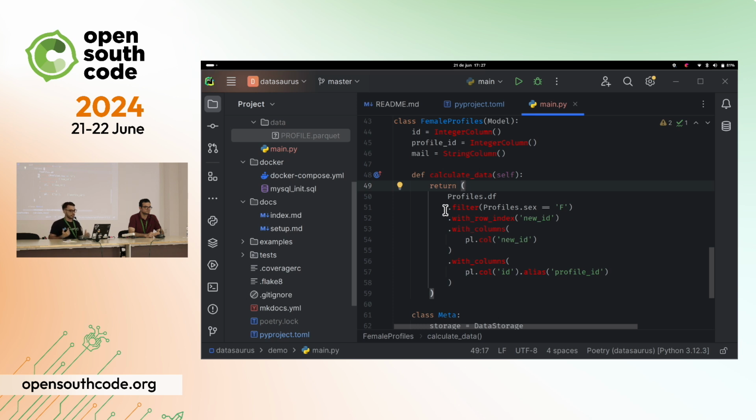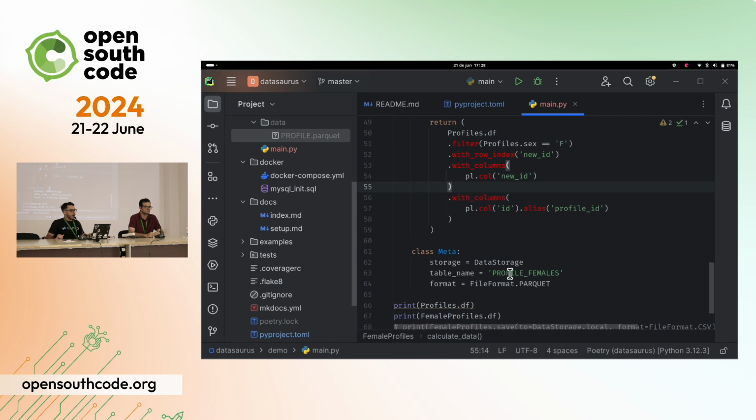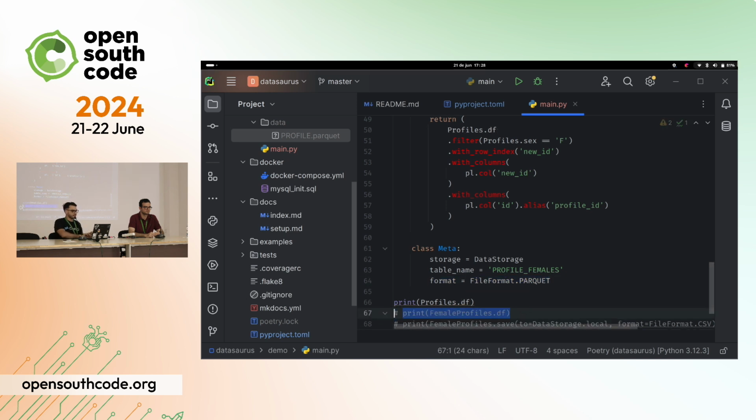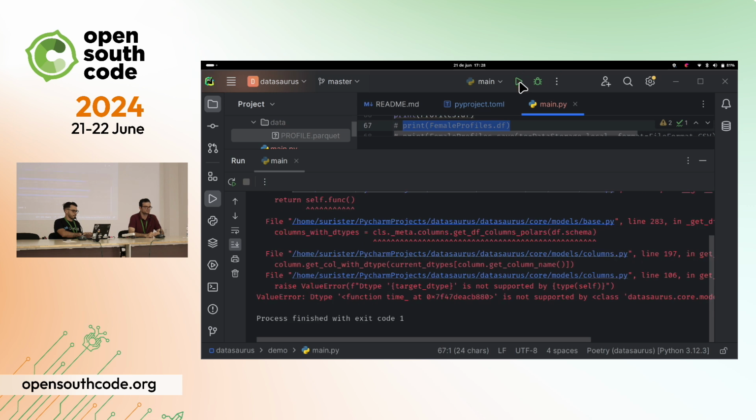In this case, my data transformation is to filter it. You can do profile.sex, so you actually get the column name as a part of the class. It has to be equal to F. And then we define some new ID, because we just want to have some new ID. It's just something that I wanted to do. We change the name, and that's about it. We give it a new table name and the same format. So now if we run this, let's actually see everything we did.